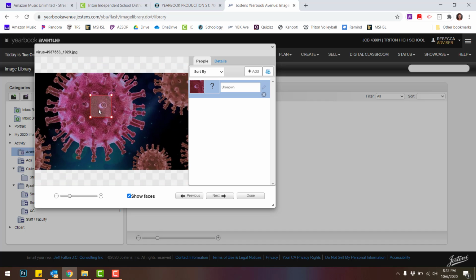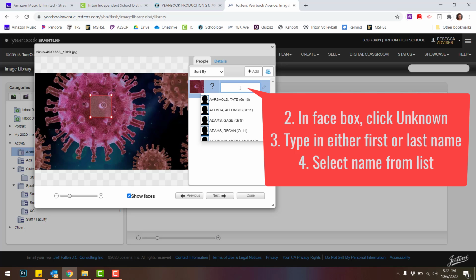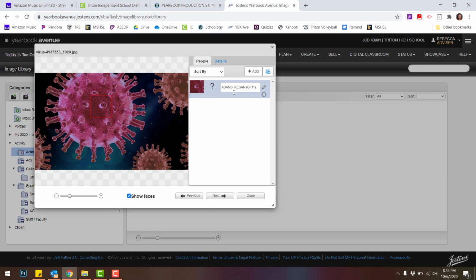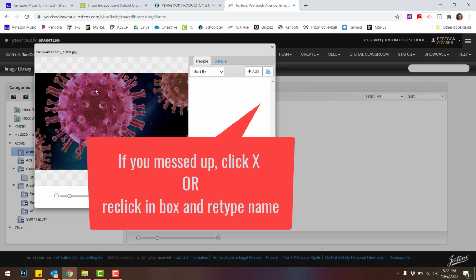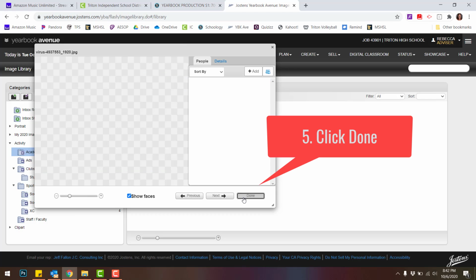So once you've got a box by a person's face, you click over here, and then you can start typing either their first name or their last name. So let's say that I am trying to do Gage Adams, since he's the third name over here. I could either type in Gage and it would pop up, or I could start typing in Adams and it would also pop up. Now make sure you actually click on the name and that it stays on here if you like it. If you messed up, you can just click the little X and you can go back and retag a person. And then you would just click Done.